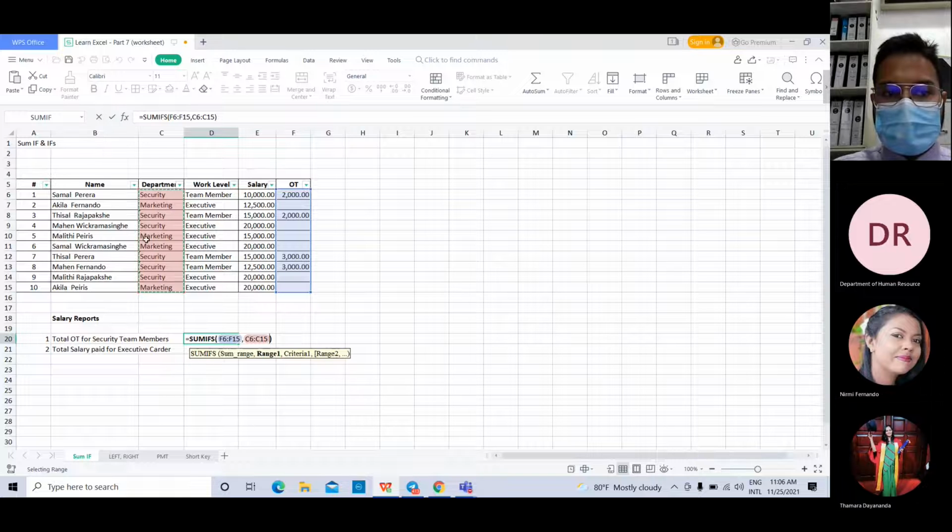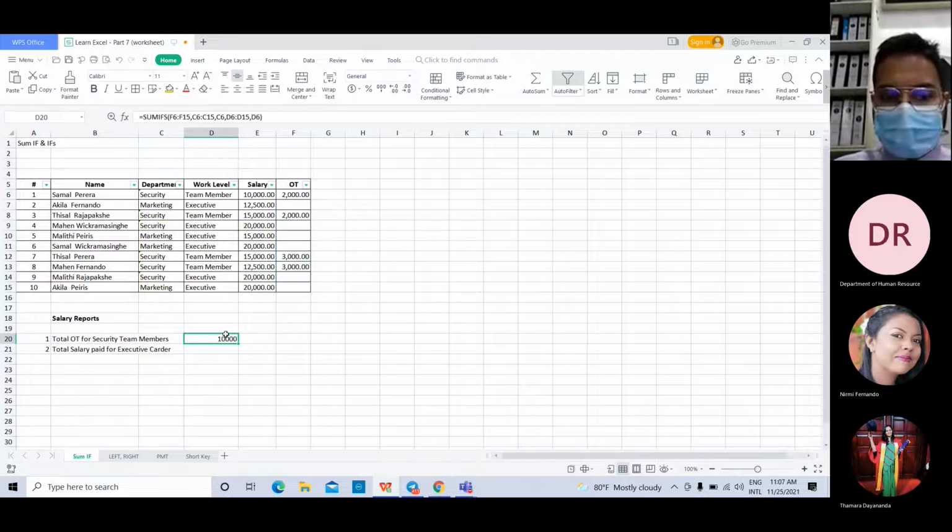I'm going to select the entire department column, put a comma, and then select security, because that is the department that I want to see the OT for. Then I'm going to give another comma. Then it is asking for range 2. Under security, I'm going to see the team member overtime. So I'm going to select range 2, this is my second range. I put a comma and select the criteria for range 2, which is team member. Then I press enter. So here I have got the information that I wanted.